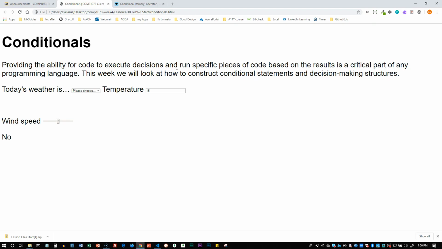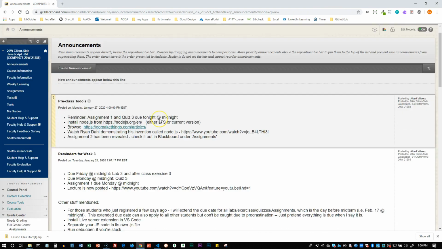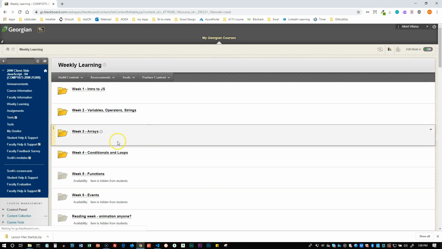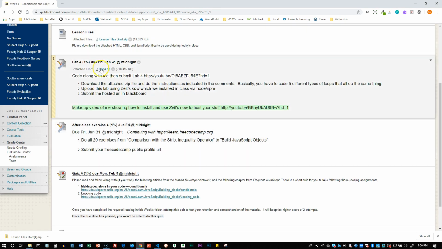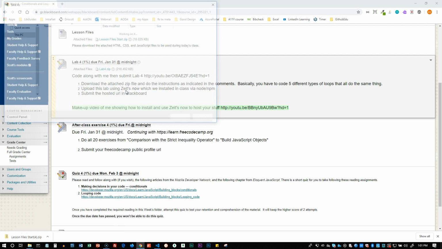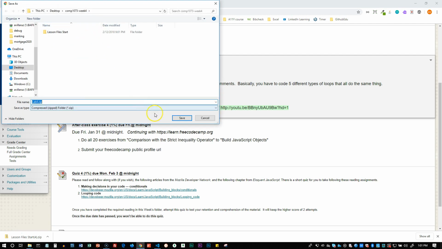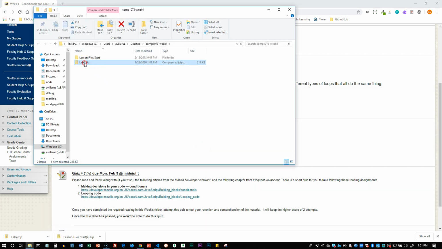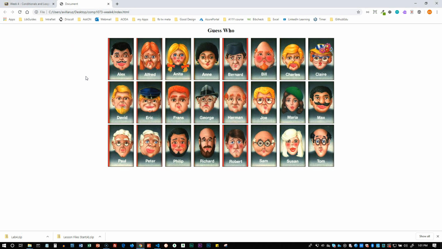So download lab, oh, hold on, under week 4. This one here. Download this lab 4. Save that, and this is what you're going to hand in for your 1%. Here, there it is. Open up your index file, and you should see this. Remember this game? Guess who?